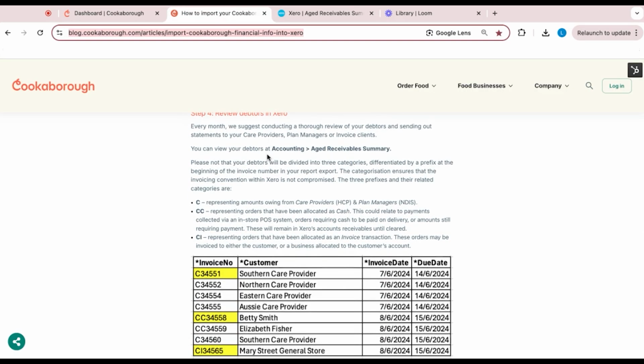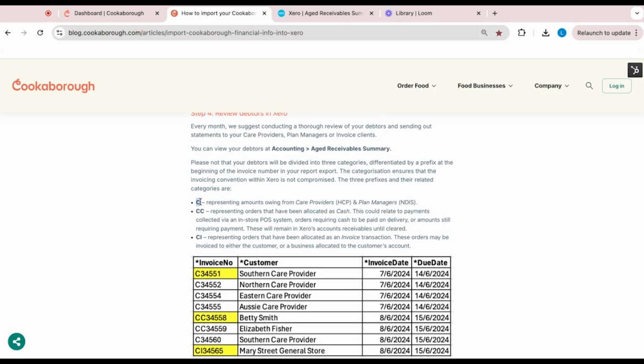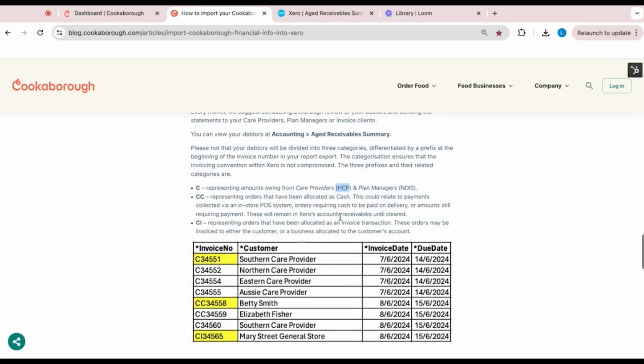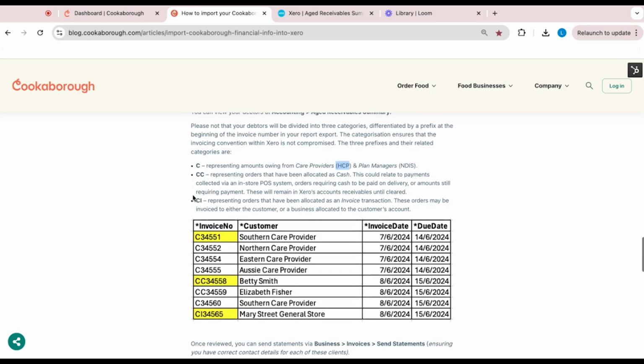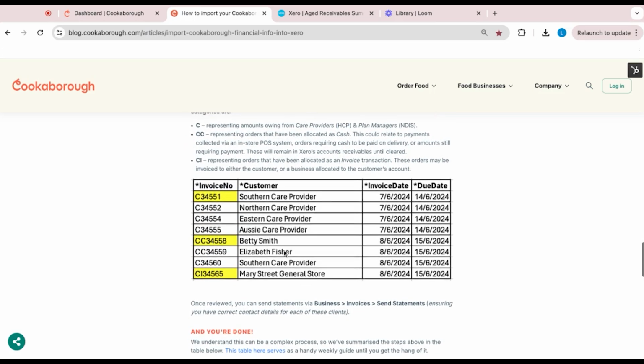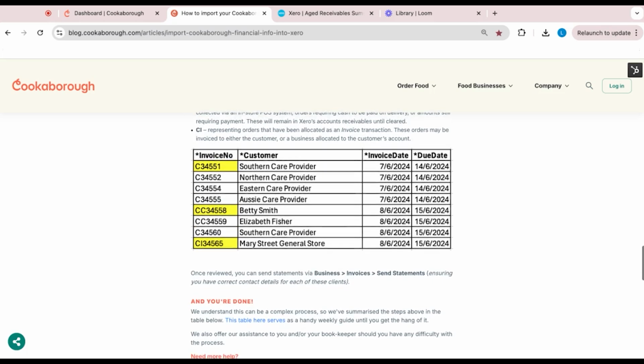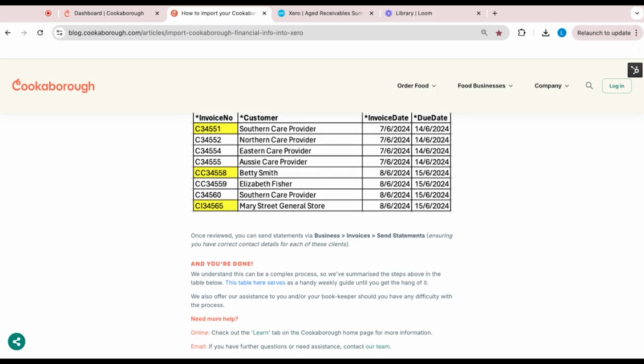It's worth noting that when the debtors are imported into Cookaborough, when there's a C at the start, that represents amounts owing from home care packages and NDIS. When there's a CC at the start, it represents payments made with customers eligible to pay cash. And when there's CI, that represents invoice amounts. That's the extent of the process.